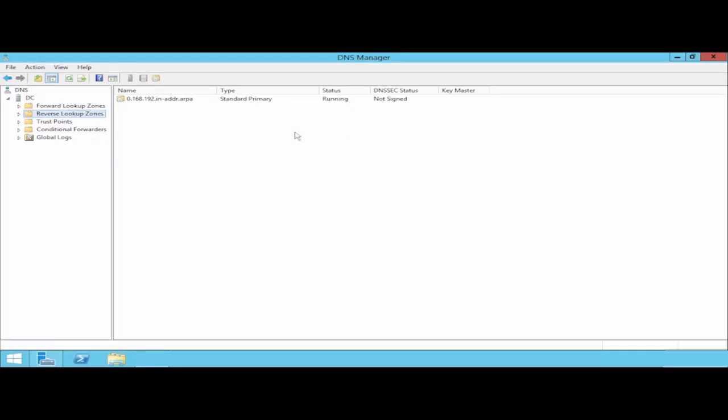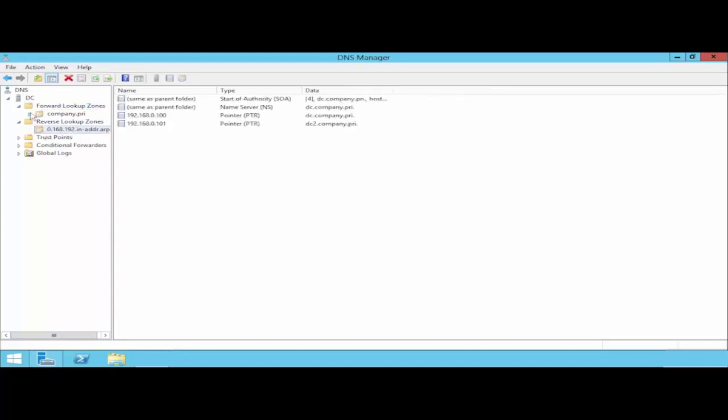I do want to show you here under DNS Manager that I have a forward lookup zone created for company.pri, and I also have a reverse lookup zone created for the 192.168.0 net. And there's not much here, right? I have my DC and I have my DC2 computer currently in this reverse zone. And then over here on the other side, I have DC and DC2 both here in company.pri.